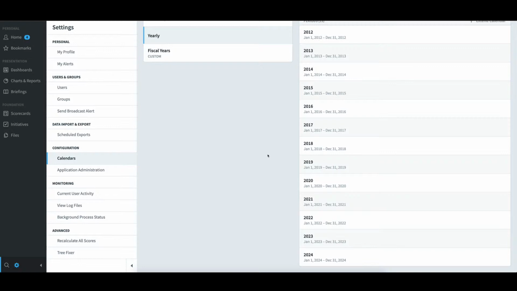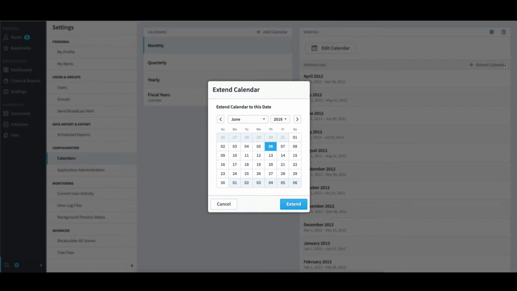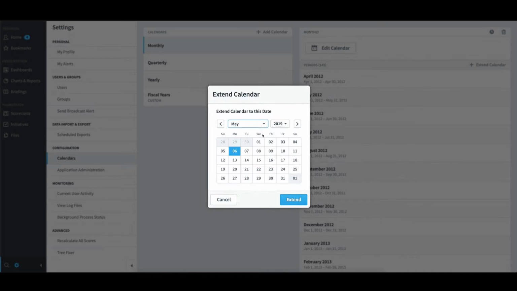If I wanted to extend a calendar, I would simply click on the one I wanted to change, and I'll click on monthly. And in the far right here, select Extend Calendar. I would then need to pick the month, year, and date that I wanted to extend the calendar to. In this case, I'll select May of 2024 and then select the 31st. Lastly, I would select Extend.